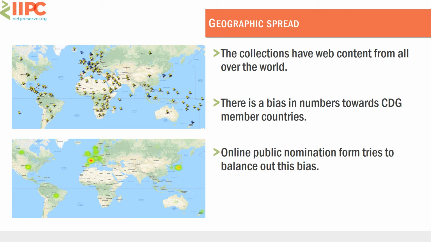Looking at the geographic spread, you can see that we've got URLs in these collections from all over the world. But when you look at the concentration of the volume of URLs we have for each country, you can see that there's a bias towards the CDG member countries. But we do have an online nomination form, which we started in 2016, to reach out to other partners in the web archiving community that aren't members of the IIPC, but also Olympic and Paralympic enthusiasts who have an interest in these events, to nominate content from their countries that might not be represented within the IIPC.